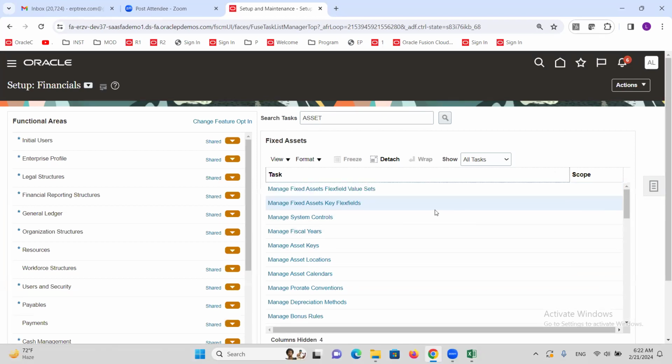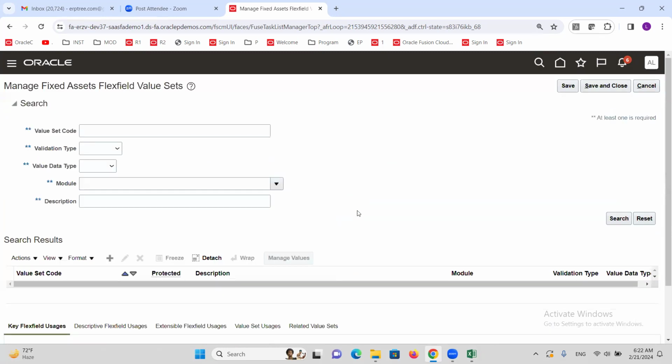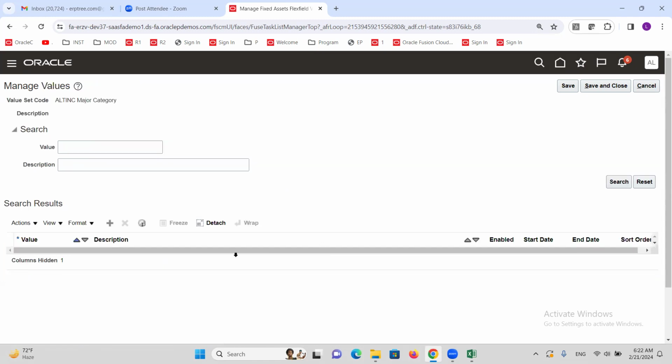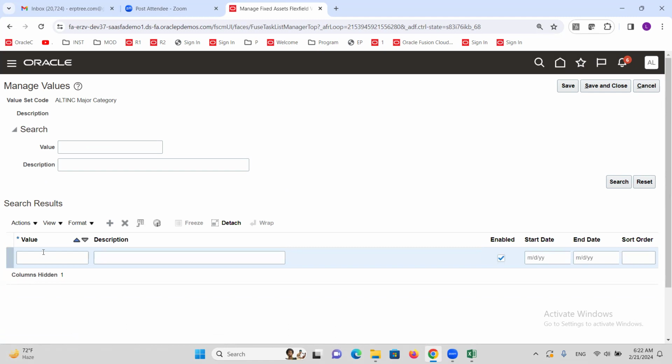First go to the value sets task to create values in the respective value sets. So Alt INC, okay, major minor category value sets we created. So Alt INC major category. Go to manage values, click on create. The major category value is say building.